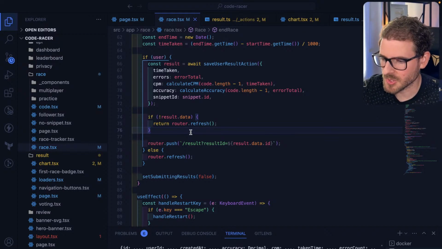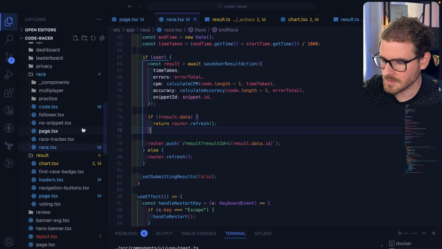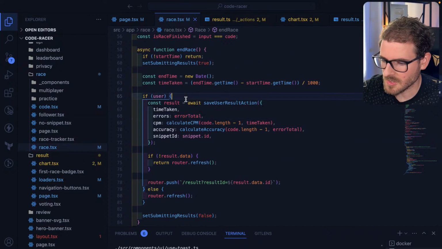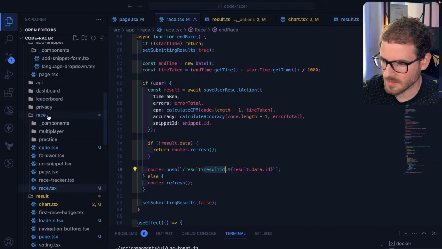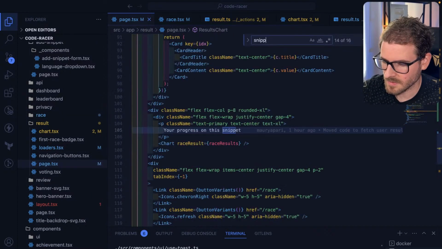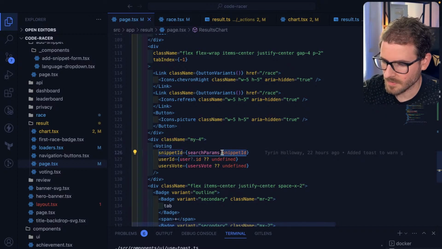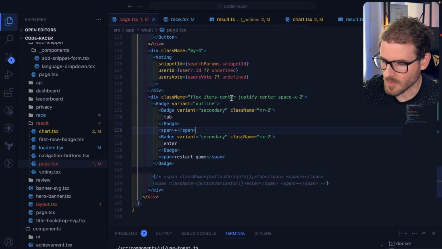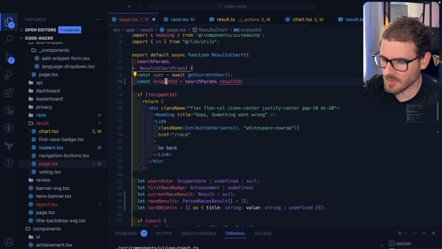Yeah, I think we should probably show the results before navigating to a new page. Oh, we got snippet ID used everywhere. Result ID. I probably bit off way more than I can chew on this refactoring. So result ID will come in over here.